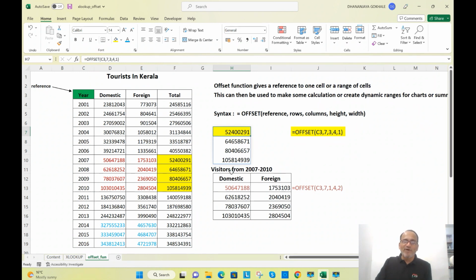Let us take another case now. Here is where the formula is entered. What is the question? We want visitors from 2007 to 2010. For your easier understanding, I have highlighted this in red color. This is the extract of the portion we want. We have already got the answer. You can see it here, but we have not entered so many formulas. We have entered only one formula. What formula have we entered? Let us take a look at this.